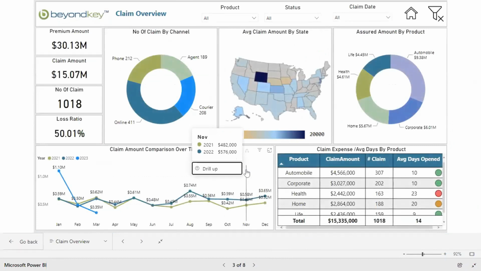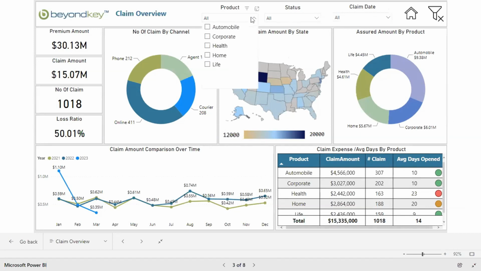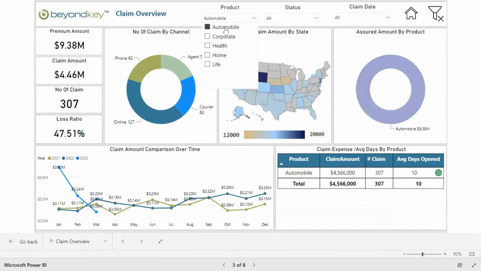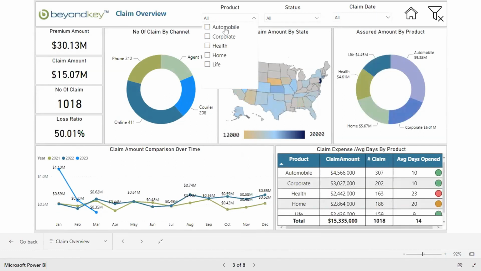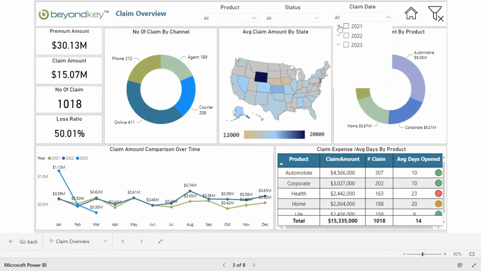Next, we have the claims overview dashboard. On the top of your screen, we have drop-downs for user selections with fields like product, status, and claim date. The user will have the ability to select any of the products and data will be reflected as per the user selection. Similarly, the user can also select by status and claim date, like he can select a particular year, a particular quarter, or a particular month.